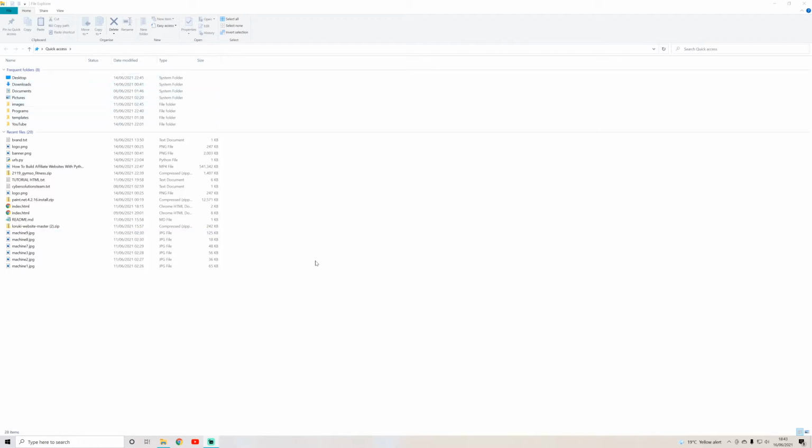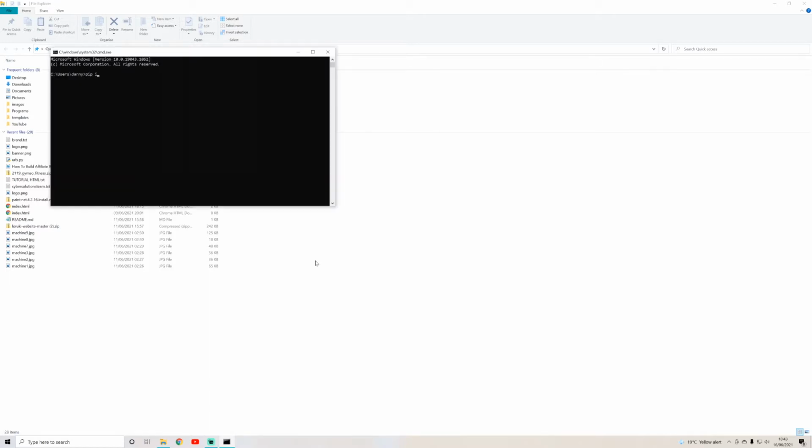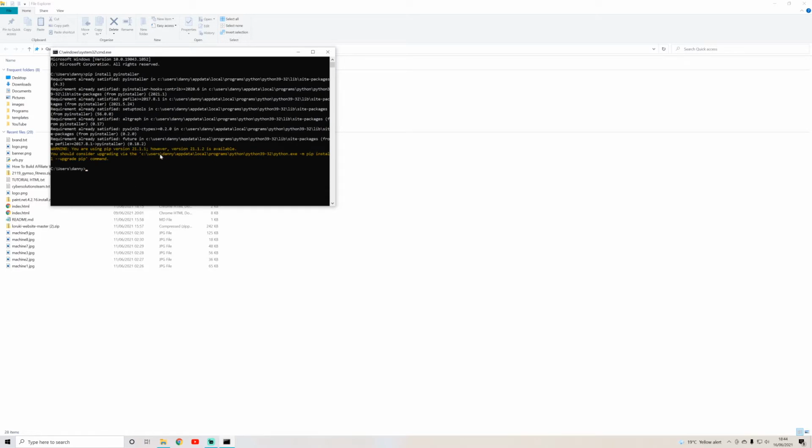So go ahead and open up your command prompt. You can press Windows and then the R key, and type CMD. And let's do pip install pyinstaller, just like that, press enter. I've already got it, but for you guys, it will be a different screen. So we can just go off that now.